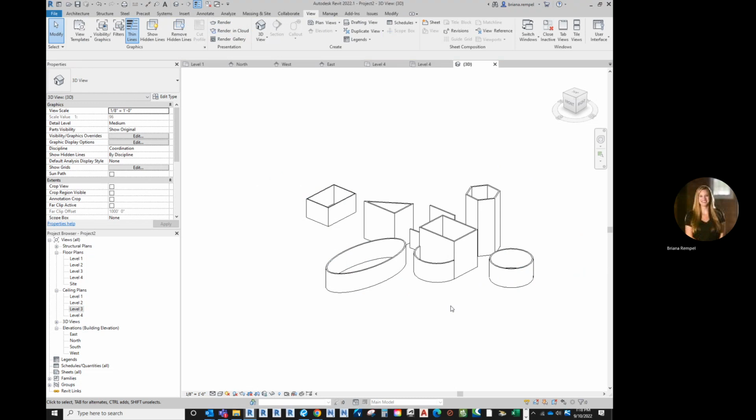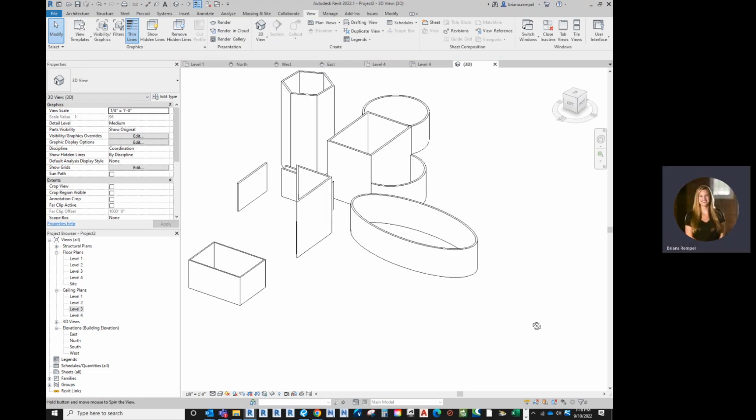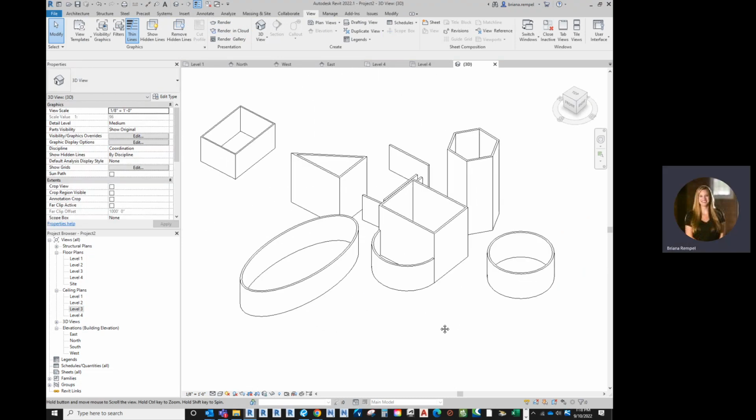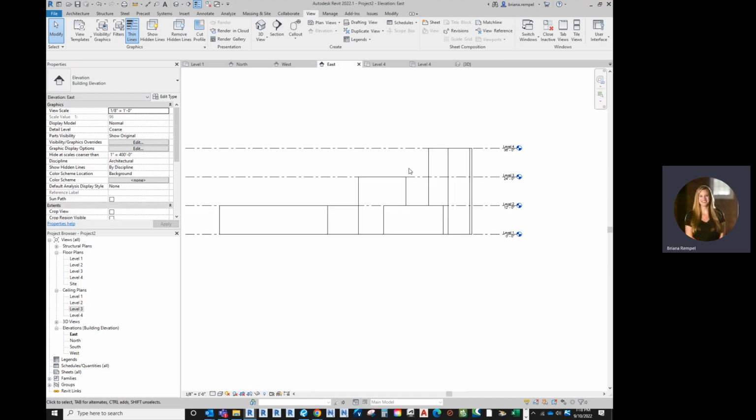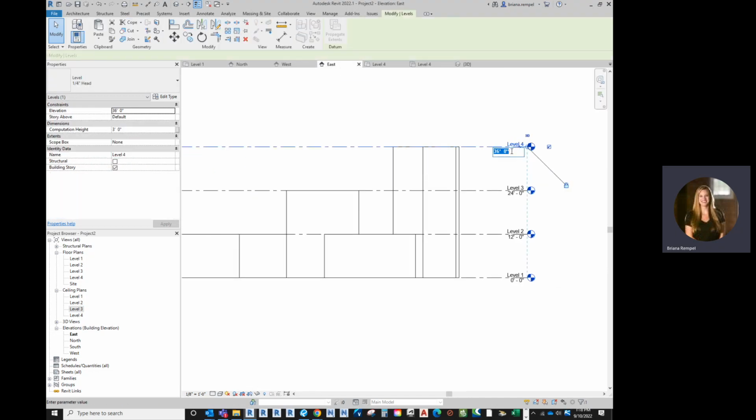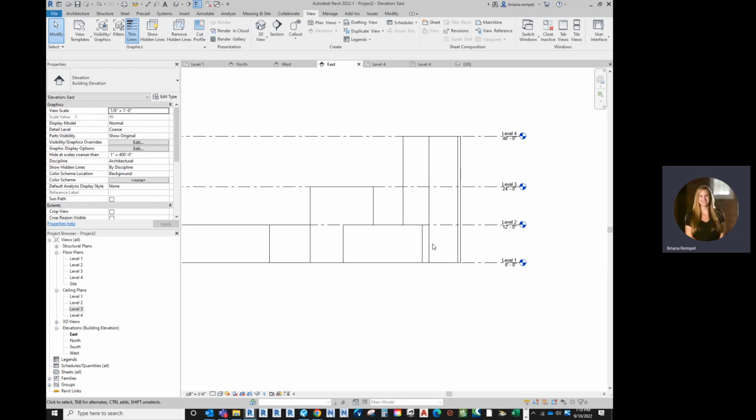All right, but now I have various levels here. So if one of these levels changes, of course, if this is going up, let's put this at 40 feet, those walls automatically adjust with it. Okay, so you do also have the ability to do an offset from a level.